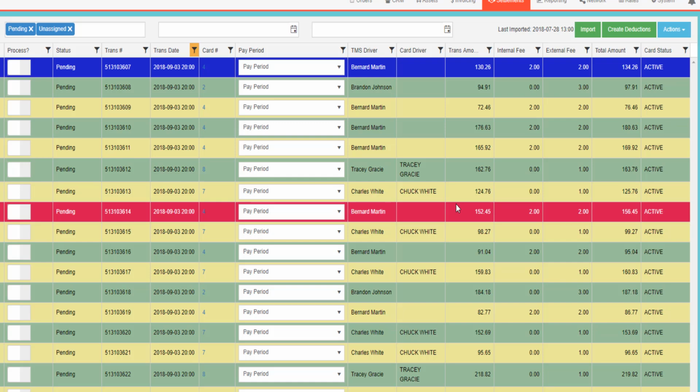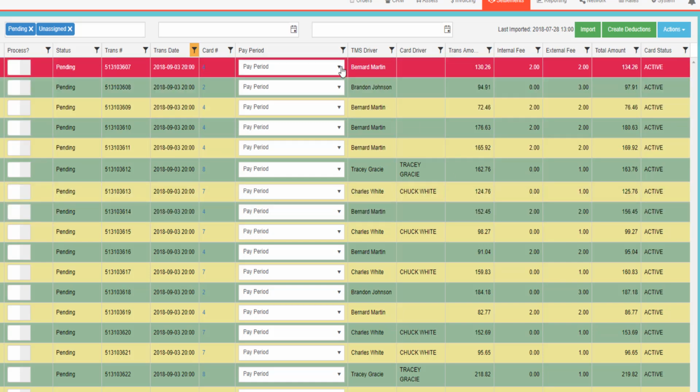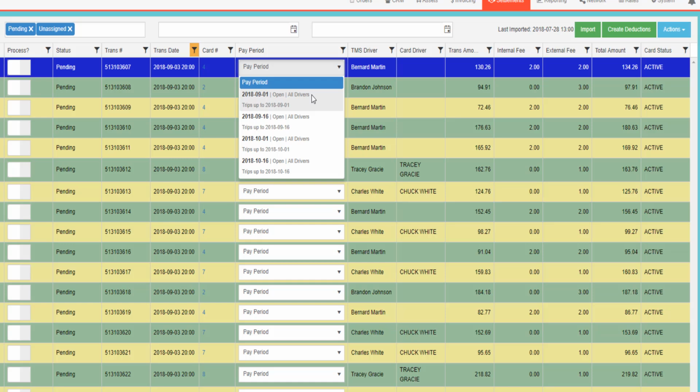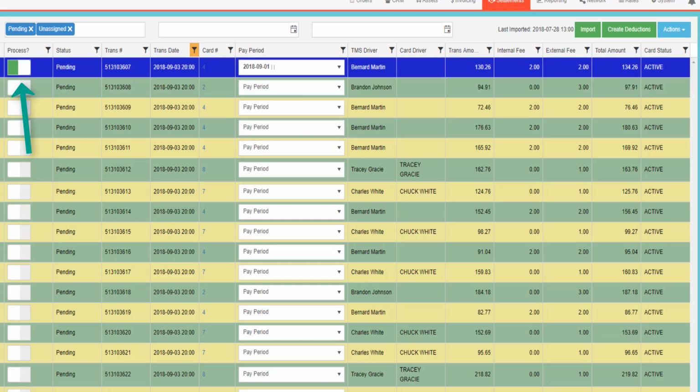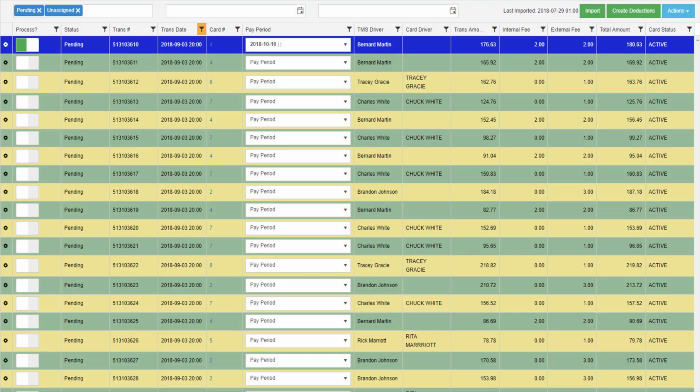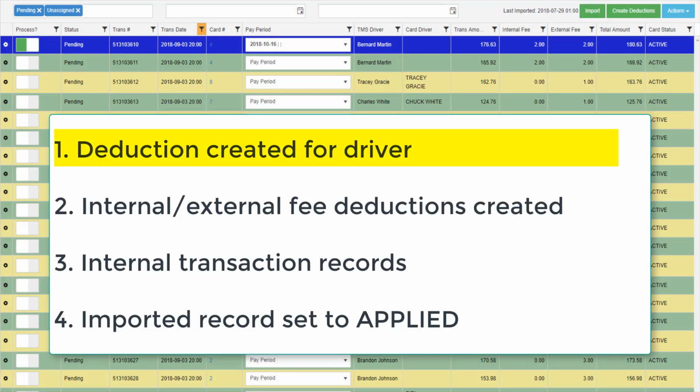To create a deduction from one of these imported records, choose the appropriate pay period for the deduction. This will automatically set the process to green. Click Create Deduction. This does the following. A deduction for the advance amount is created in the deduction system for the chosen pay period associated to the driver assigned to the card.